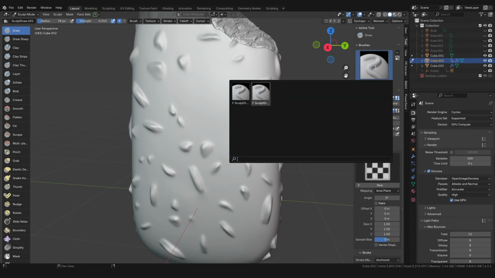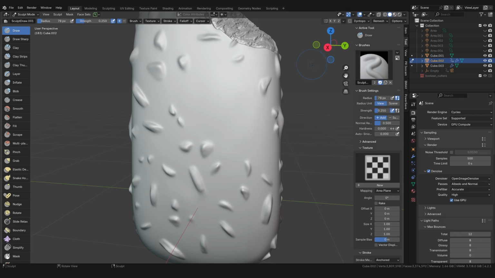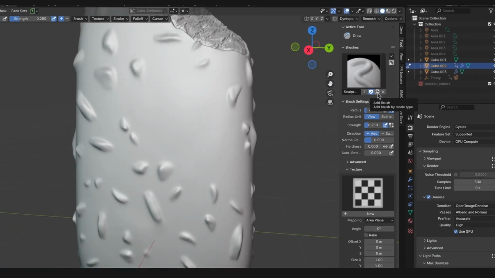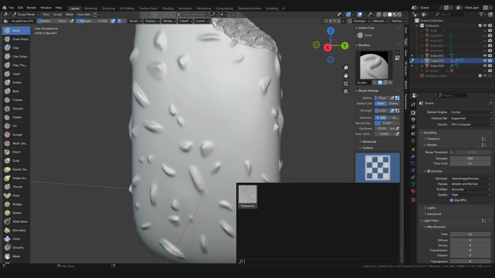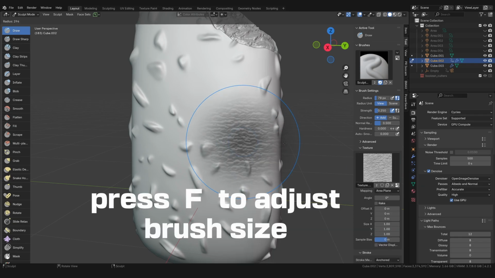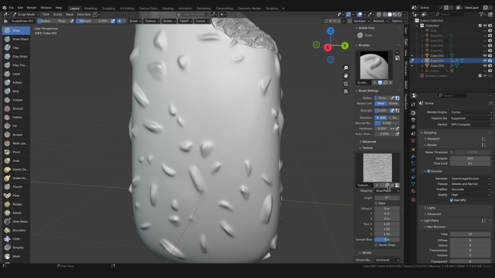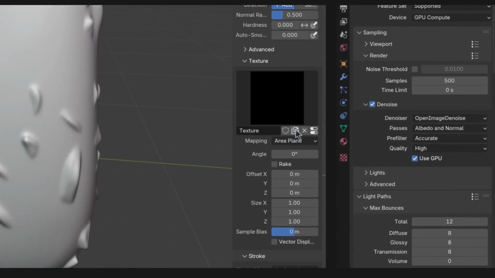Here in settings, I added a new brush so it doesn't affect the default settings of the draw brush. If you want to do the same, just click on the Add Brush button right here. And the next step is to import the alpha, which you can load from this texture section. So I can just select it and this is the preview. But I'll go to my own alpha and click the new texture button.